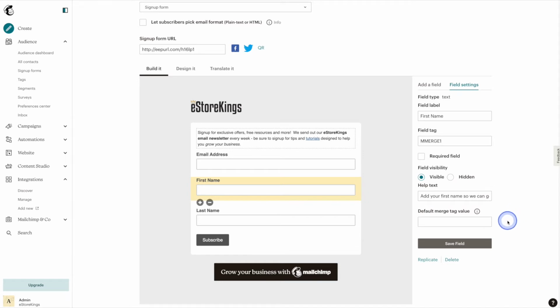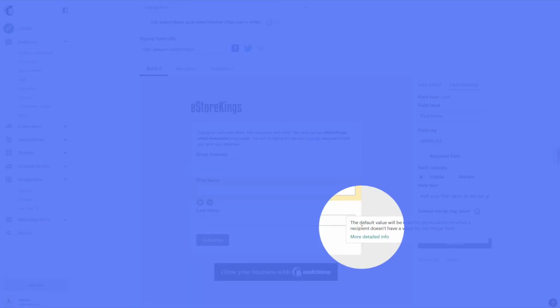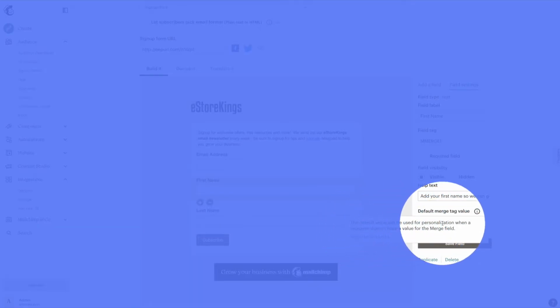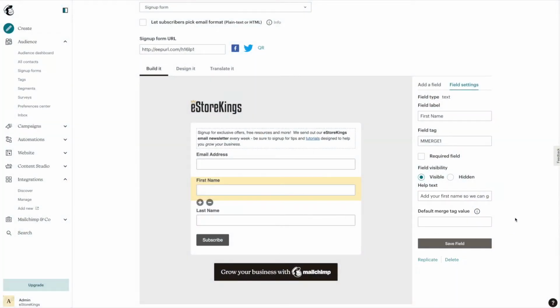And then last but not least, we have the default merge tag value. As you can see here, it says that the default value will be used for personalization when a recipient doesn't have a value for the merge field. So normally Mailchimp would pull the first name information and say something like, "Hi, Chris," or whatever the person's name is. But if there's nothing to pull, then it would say, "Hi, blank." Like there would be nothing there, which would look kind of silly, of course. So we can go ahead and put something that will be used by default if there is no first name provided. So we could put something generic, maybe like "Hi, friend," for example.